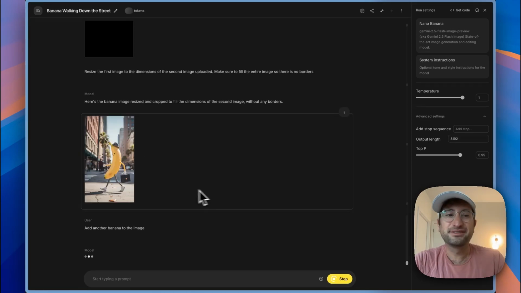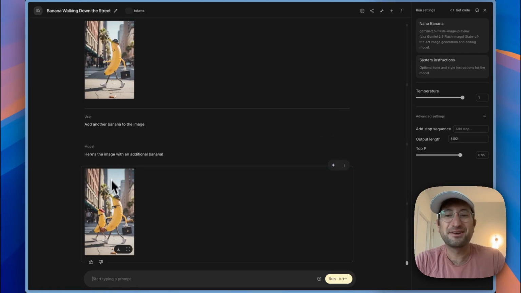Pretty cool. And then just to show you what happens, if we add another message, it should take the dimensions of the last image that we uploaded or that we generated. So let's see if we said add another banana to the image. Is it going to continue to do it in this 9:16 aspect ratio or will it do it in a square? And there we go. So it's going to take it in the aspect ratio of the last image that it received.